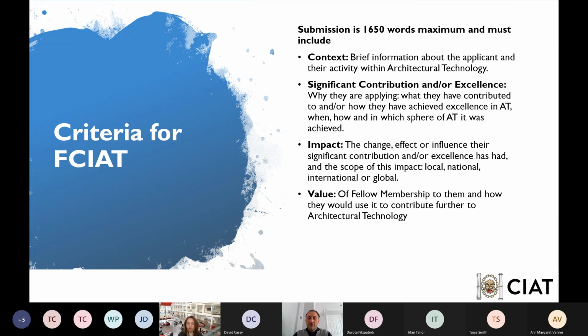But don't send 15 different things, a bit of a scattergun approach, thinking, I'm trying to cover all bases here, because that just dilutes the quality of your submission. So you need to focus it on the areas of your most significant contribution or your demonstration of excellence.